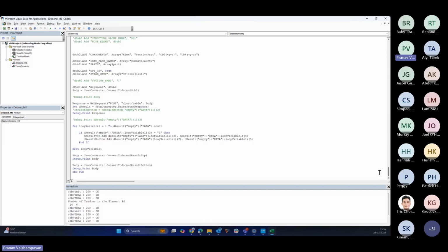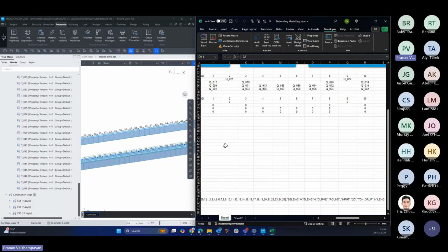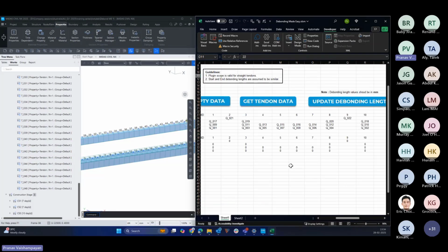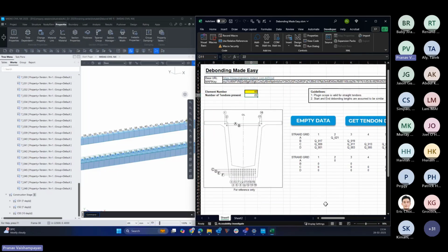So with these tools, it is now pretty easy to create small plugins which help us save tremendous time. All these plugins are created by engineers like me within MIDAS. These are not created by any developers. So you can understand how easy it is to create a few plugins, which will help us save a lot of time in our day-to-day tasks.